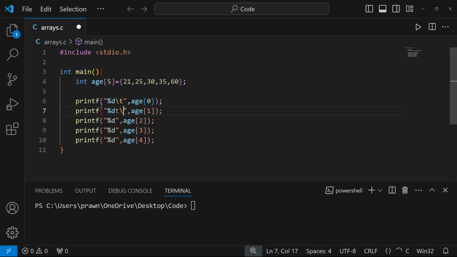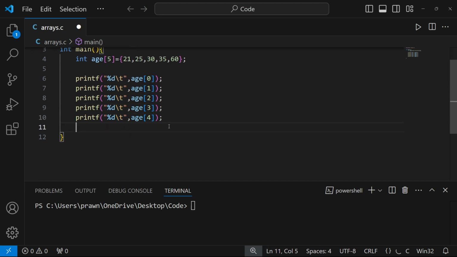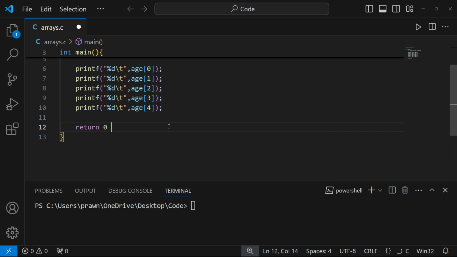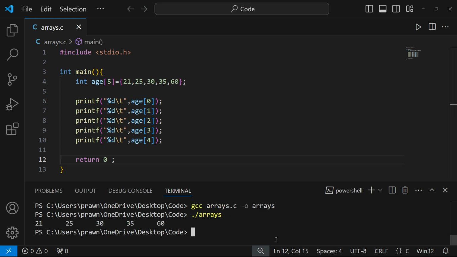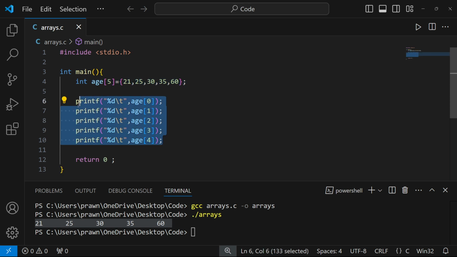Let's leave some space between each element, and last we'll return 0. So let's go ahead and compile this, and then we'll run it. As you can see, this is how I can initialize and print the elements of an array.